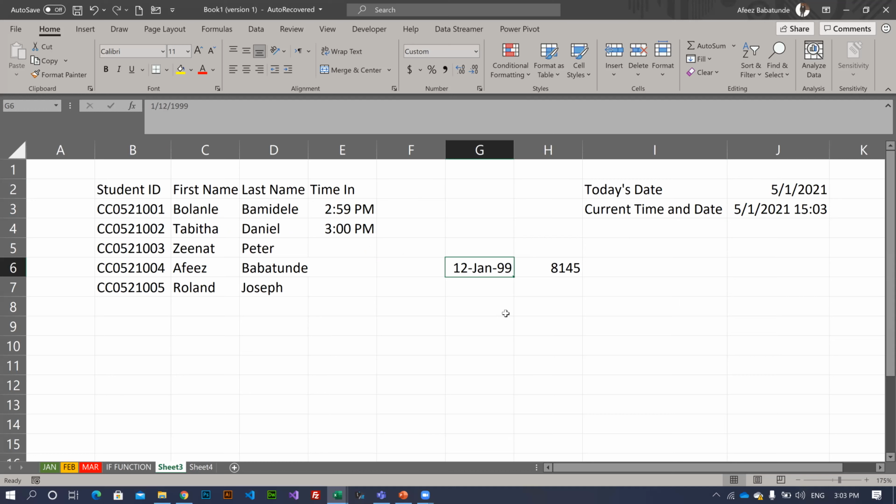If you don't want today's date to change by tomorrow, what formula are we using?